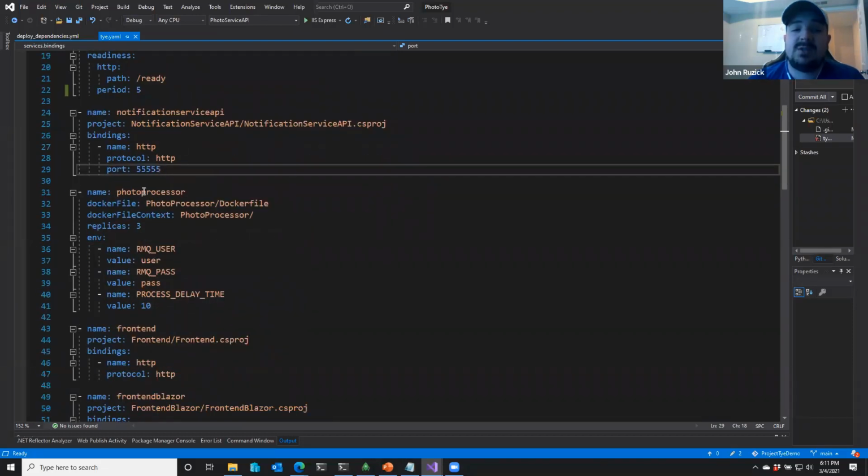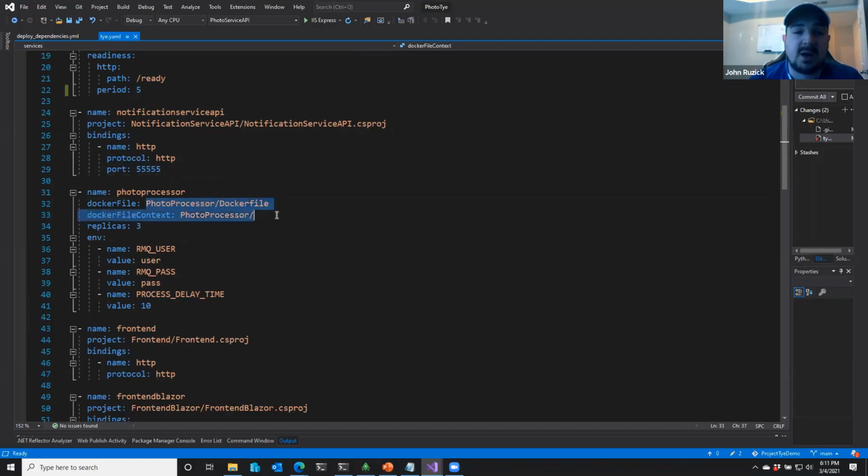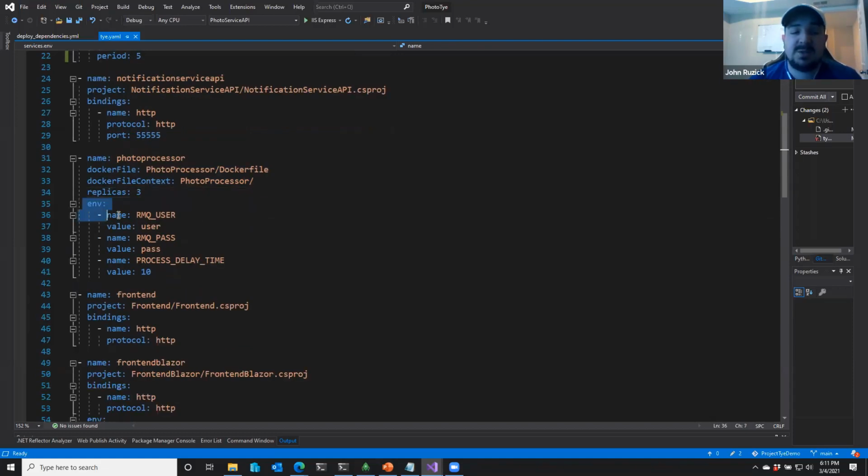Next one down here is that photo processor, the Python application. So again, not a .NET project, but I'm telling it here, run this Docker file with this context. I can also pass in a replica count. So in this case, I'm spinning up 3. And then I can also pass in specific environment variables to this Docker container to give me things for example, my RabbitMQ username and password, super secure. And then I've got a delay time set in there to make the demo work a little bit better. But so pass in environment variables and set up different things on those containers that is needed.